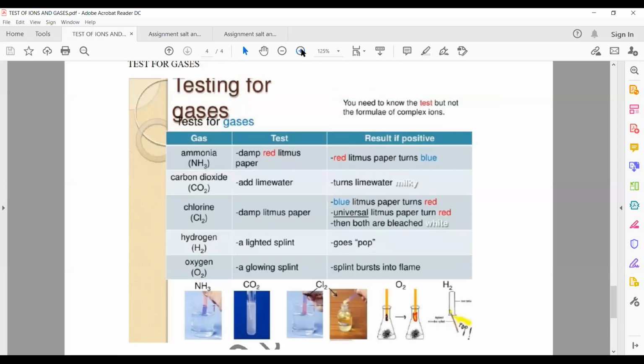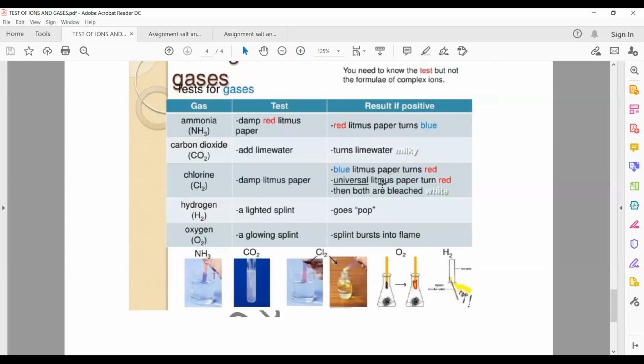So this table also you have to learn. For example, if you want to test ammonia gas, how can you test it? You can test with a red litmus paper. The red litmus paper will turn blue if the gas is ammonia.